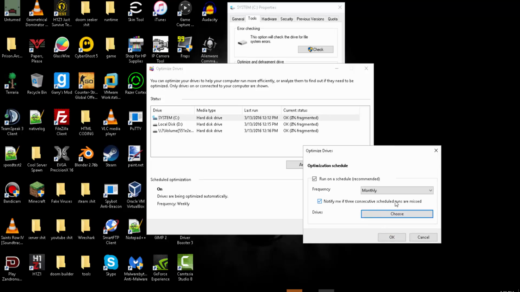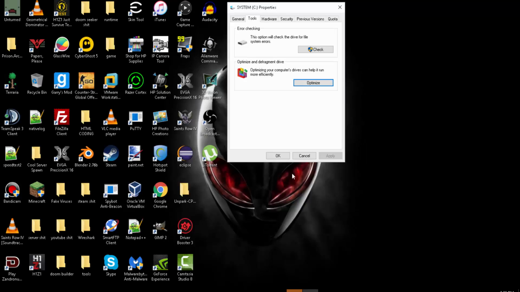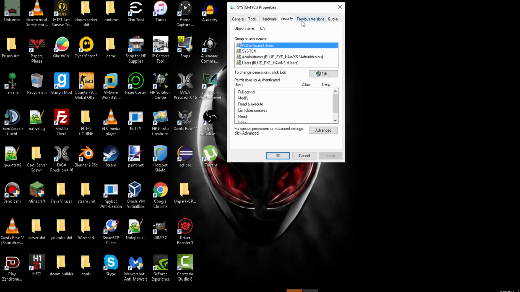So yeah, do it monthly. Click OK. You can go ahead and check if it's fragmented. If it's 15% fragmented or higher, you might want to optimize it. If it's like 10%, that's fine unless you really want to. But if it's 2%, that's not a problem. Once you get that, there's nothing really else important.